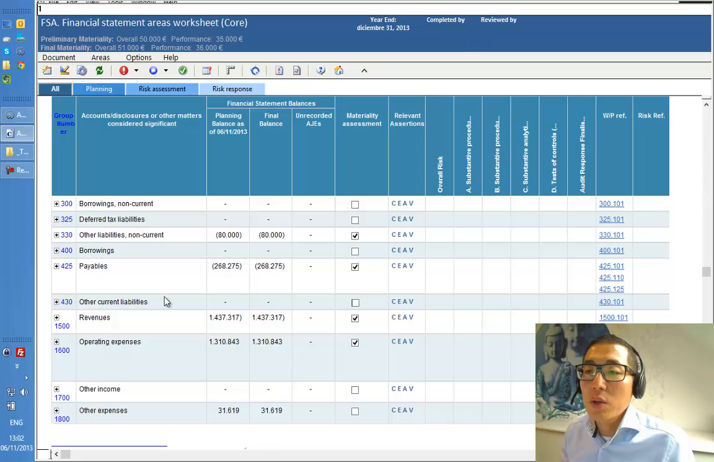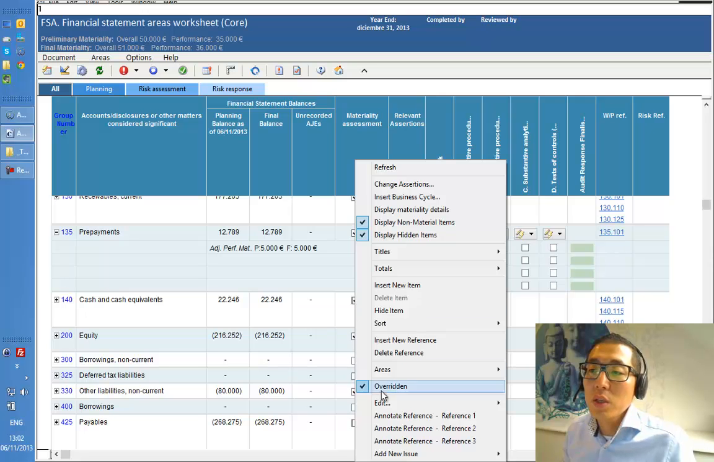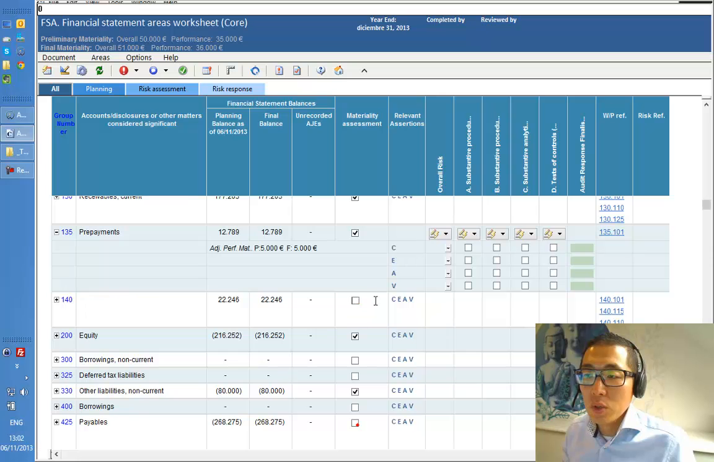It works the other way around as well. I could say payables it's a large amount, but I don't think this is really material, and I can switch it off. Let's keep that, and I will show you what happens later on. If I want to go back to the calculated value, I can do a right click and then take away this overridden tick, which will go back to the calculated value here.